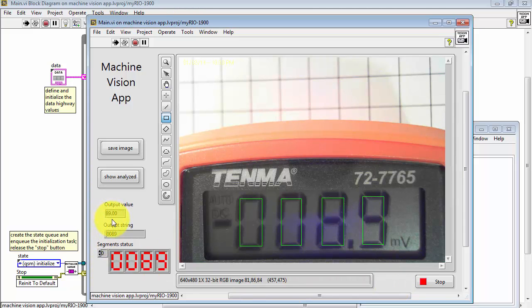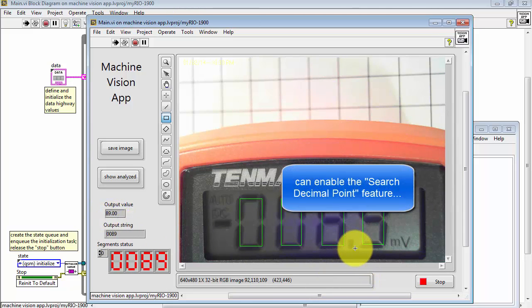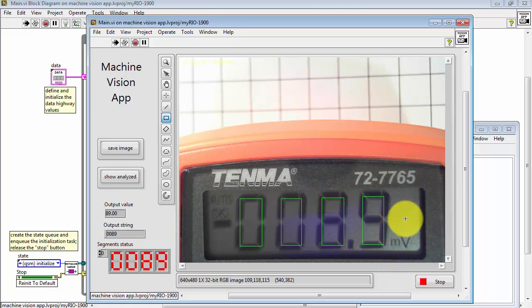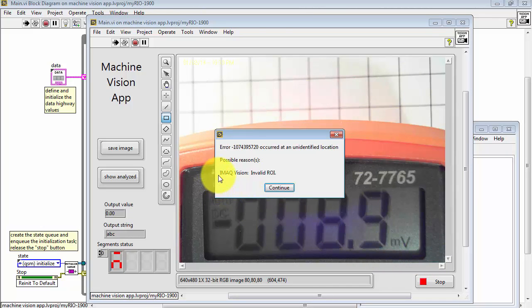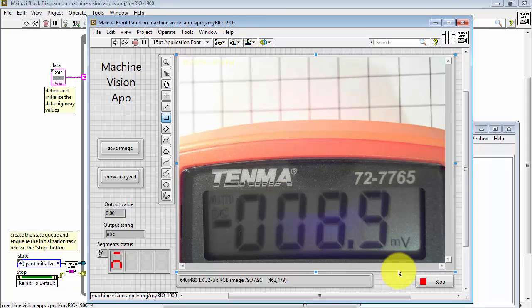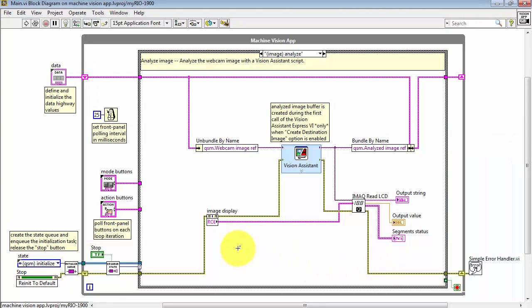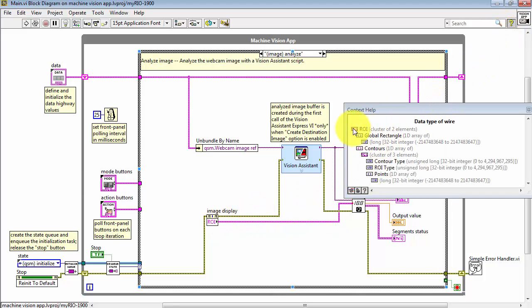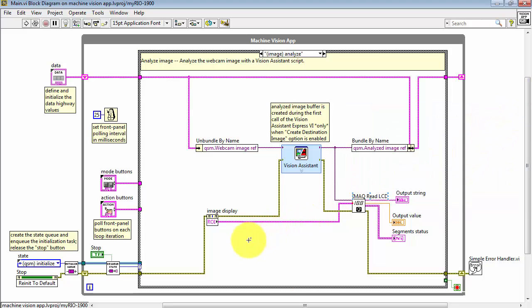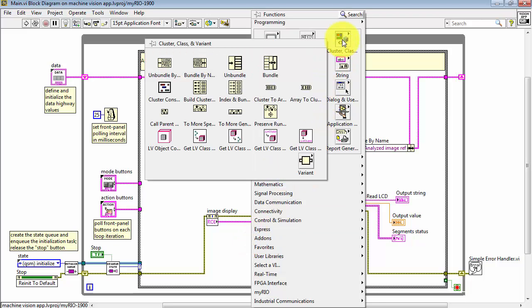Now, if 89.0 doesn't suit you, you can enable the search decimal point feature, and then the VI will look for decimal points in between those ROI contours. Let me clear the ROI and show you something. Okay, it immediately halts and it says invalid ROI. The problem here is that the VI must have a valid ROI. All right, when we cleared it, then the ROI becomes essentially an empty cluster. ROI is really a cluster of two elements, the global rectangle and then an array of contours. In our case, there would be 4 contours. And if that goes empty, then the VI cannot run.